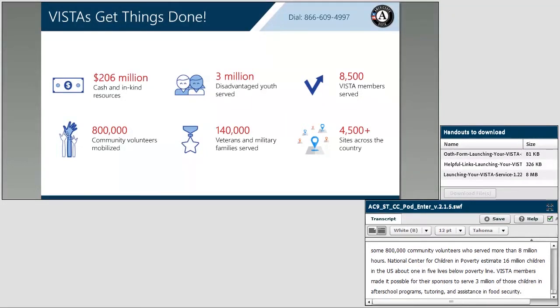Additionally, programs supported by VISTA members served 140,000 veterans and military families. And in a single year, about 8,500 VISTA members built the capacity of more than 4,500 nonprofits and public agencies. And about 70 of those VISTAs did so in their own hometown. Since 1965, more than 220,000 VISTAs have served. These are just some of the remarkable impacts that VISTA members like you have made, are making, and will make.